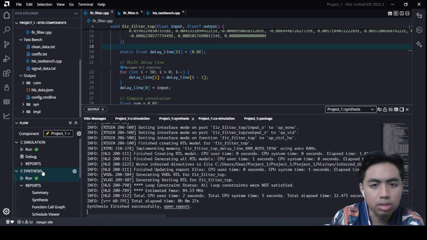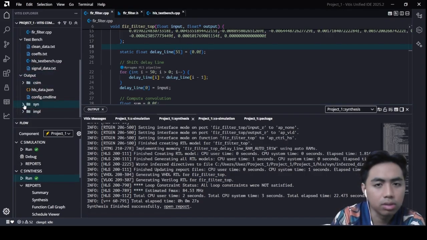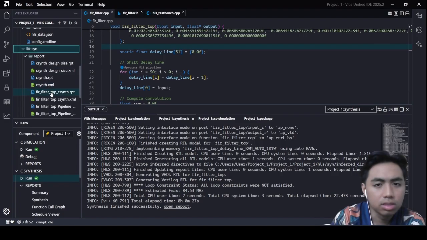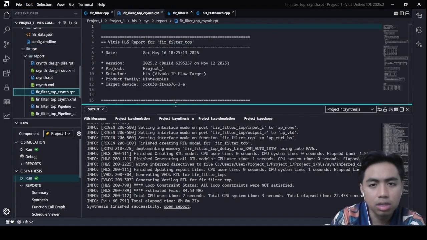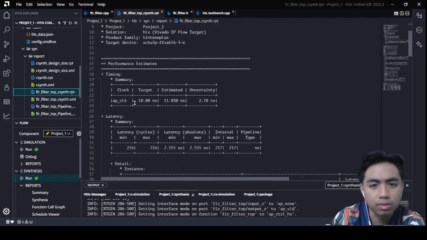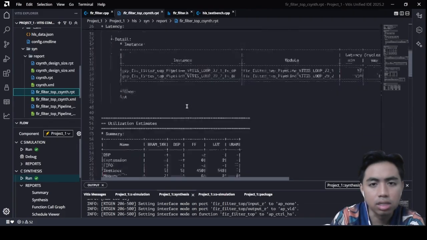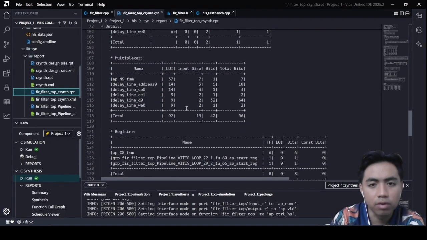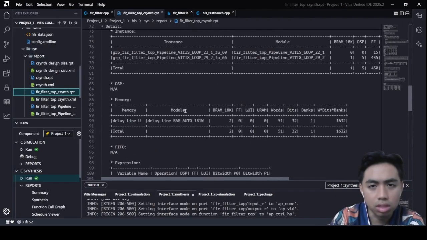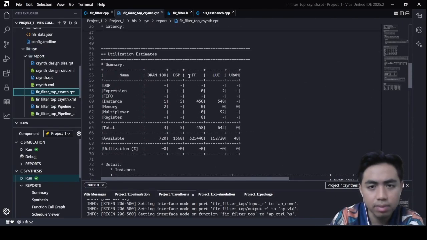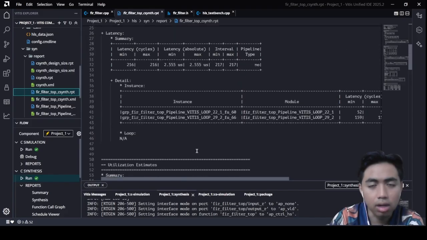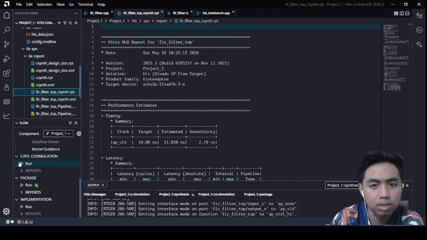The synthesis was finished, so we need to see the report and the performance. As you can see here, there is a timing performance, which is an estimated clock, and the latency is high. Also, since we use a float data type, the DSP and LUT usage is high. Next, we're going to do the RTL co-simulation.